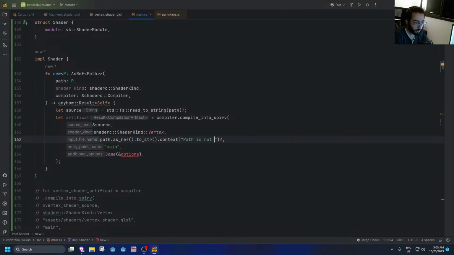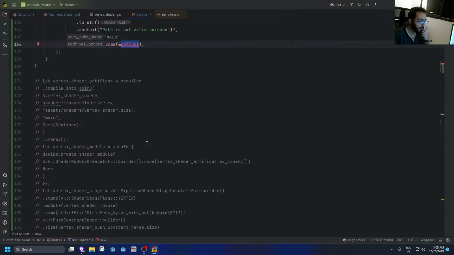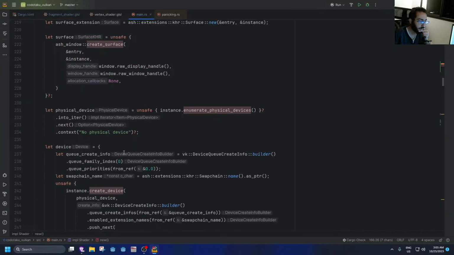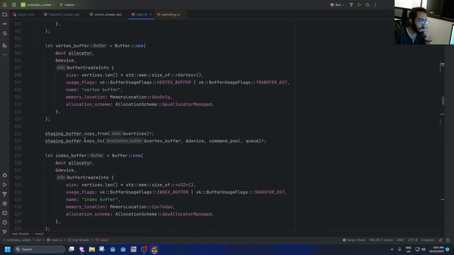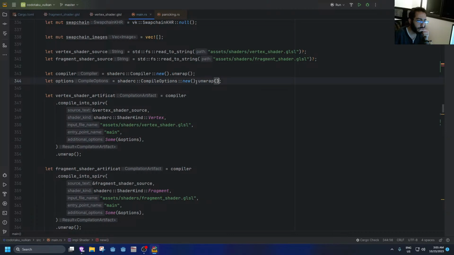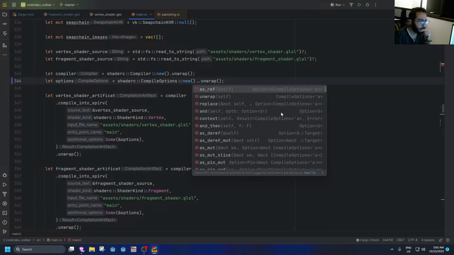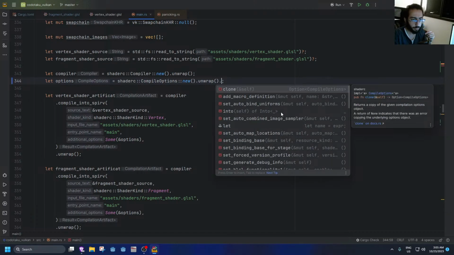Path is not valid Unicode, basically. And here additional options were these. Well, let's see where those options actually are. Where are the options? There you go. Let's see what options we have.